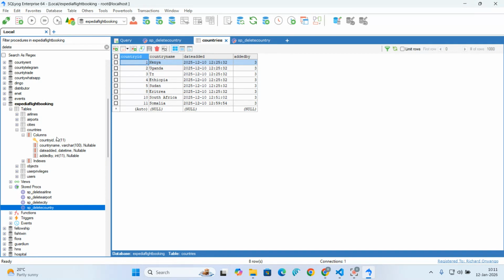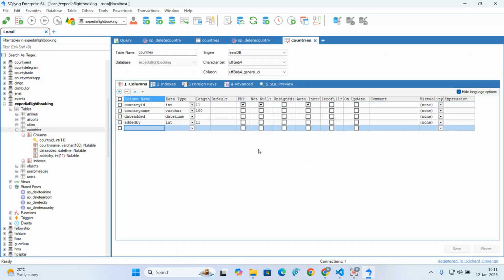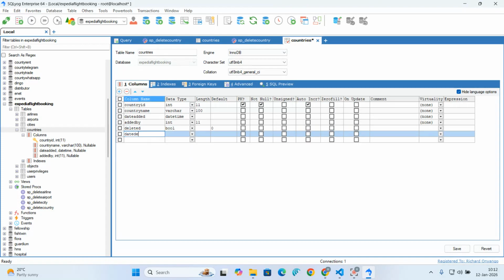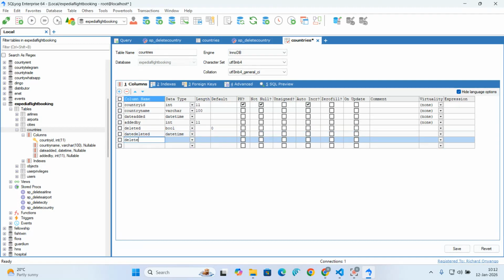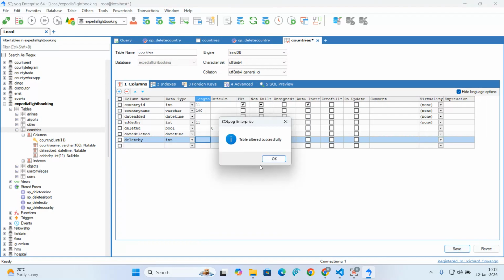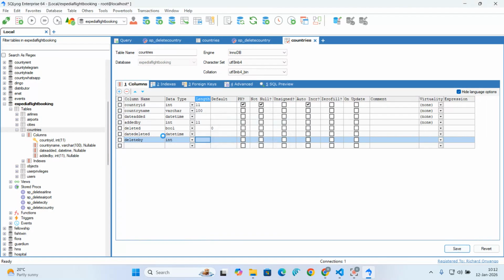I'll come and add two extra columns. I'll add here deleted. It will be a Boolean value with a default value of 0. Then it will have date deleted, which will be a timestamp, and deleted by. That will be the user who deleted it. So I'll save that.